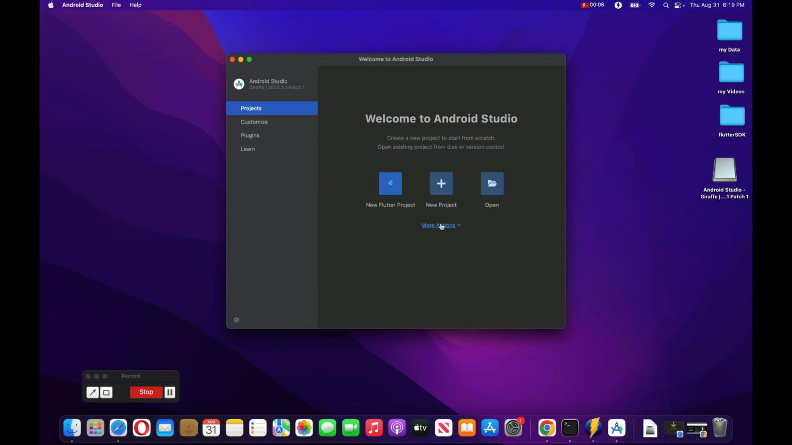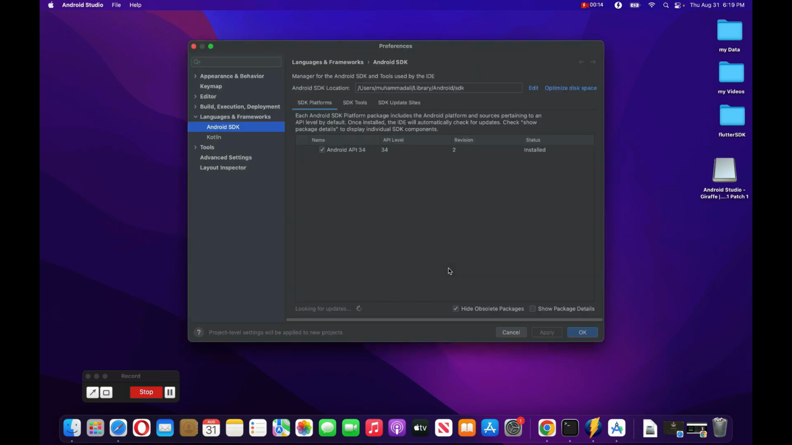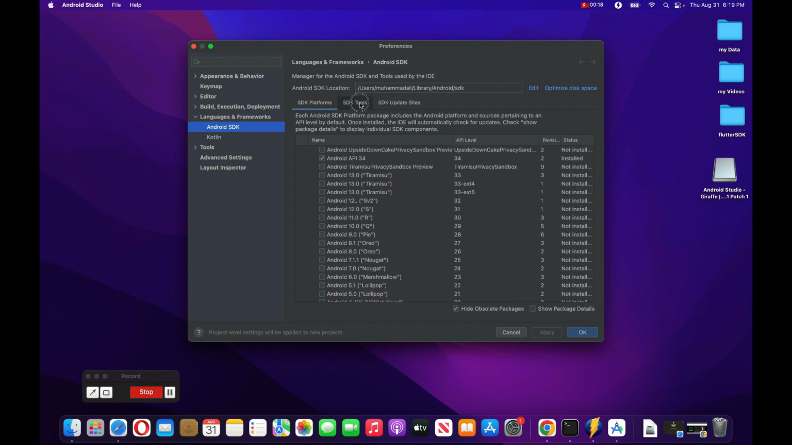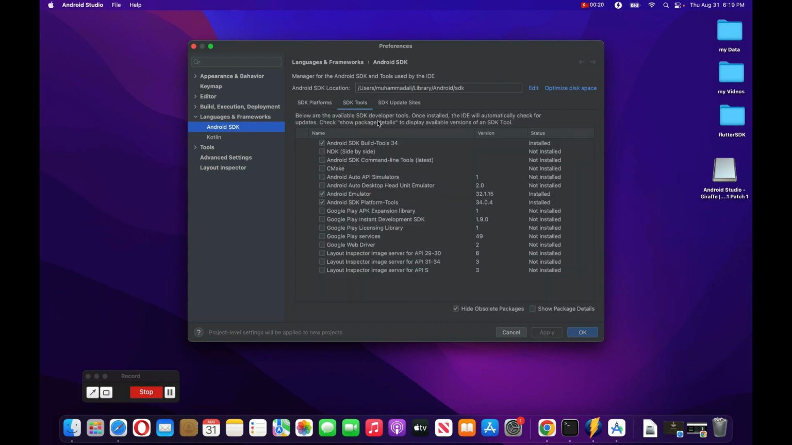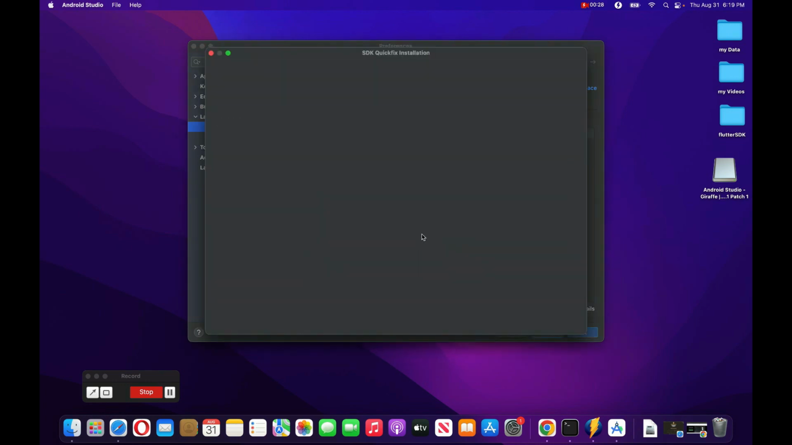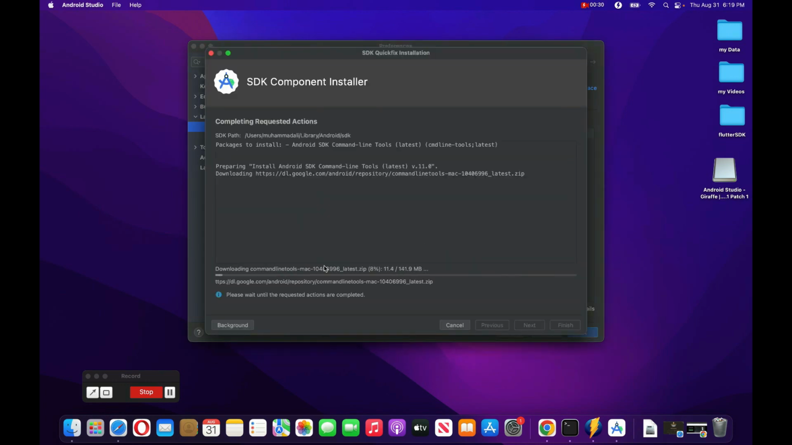Here you will see this more actions. Click on more actions. Click on SDK manager. Make sure that Android SDK is selected. Then click on SDK tools, and inside the SDK tools you will see Android SDK command line tools. Check this, then click apply. Click OK. It is going to install the Android SDK command line tools.